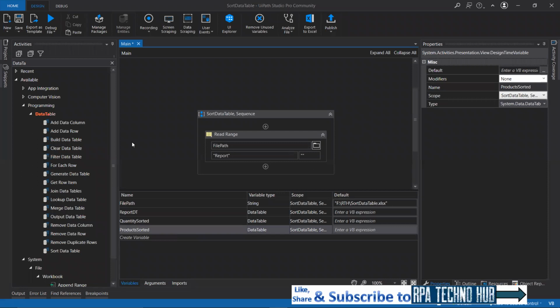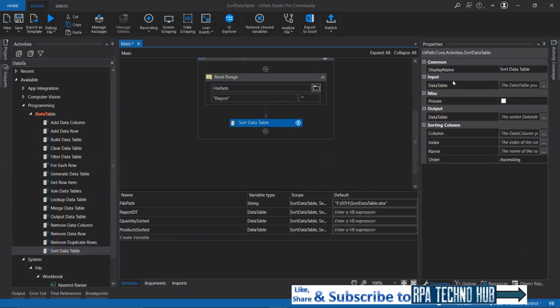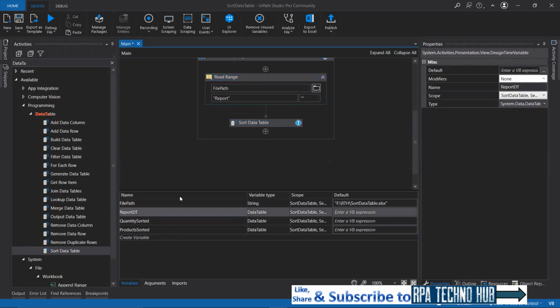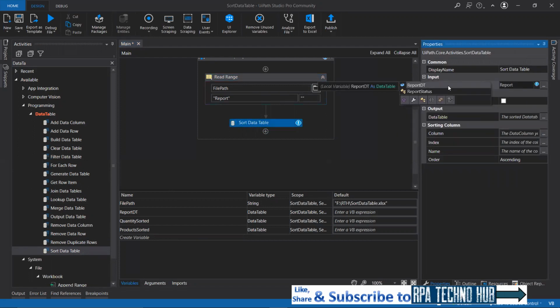So now what do you need to do? I need to look for the sort data table activity. Under data table, you get sort data table, right? Just drag and drop that. And what is the input? The input is where your data is present. My data is present in report DT, that is this one. Just mention that as input. I want to sort this data table and store it in quantity sorted.